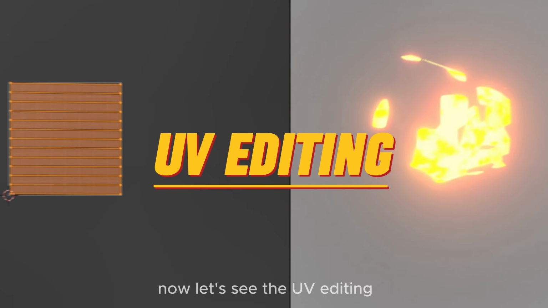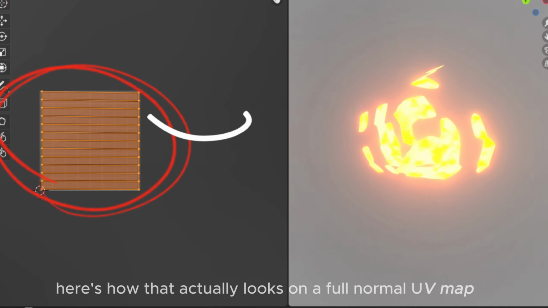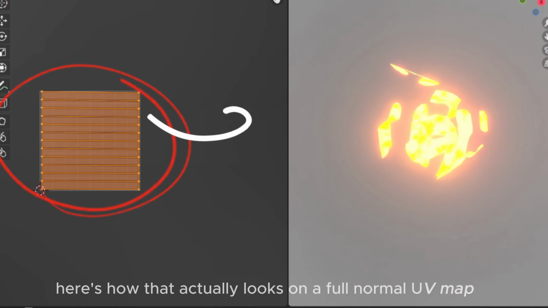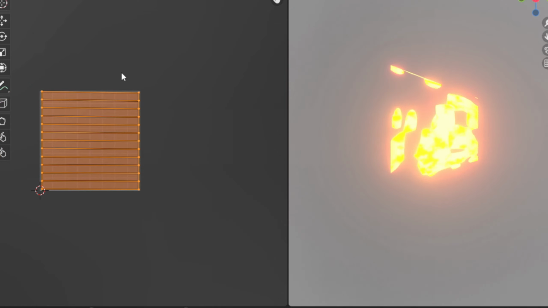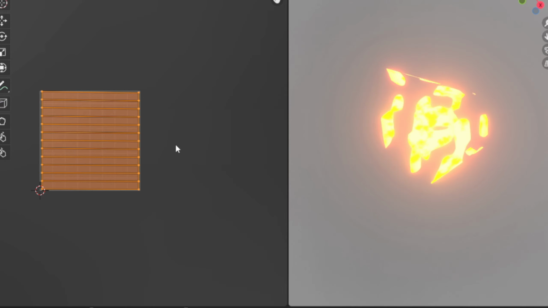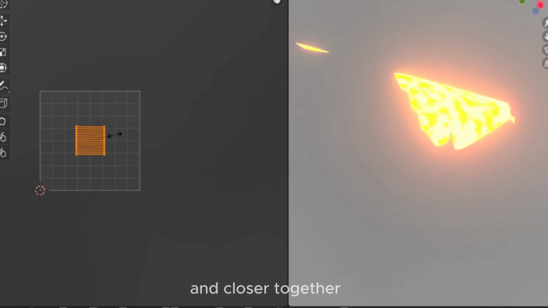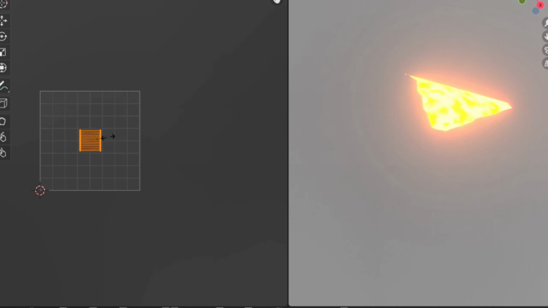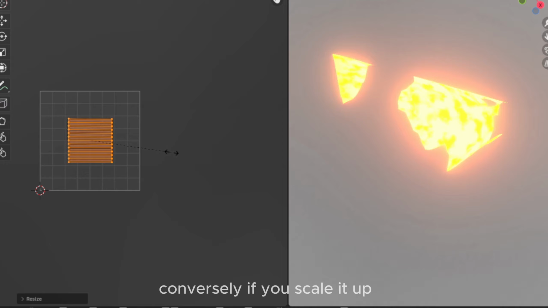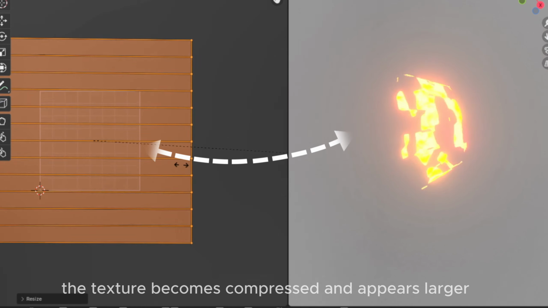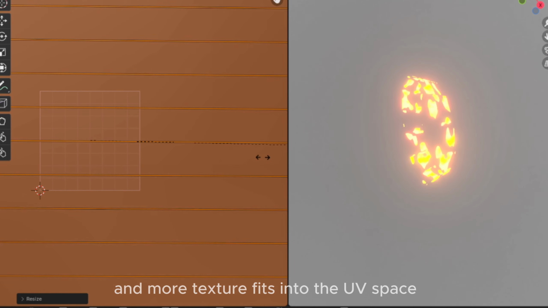Now let's see the UV editing. Here's how the texture looks on a full normal UV map. And if we scale down the UV map, you'll notice that the texture appears smaller and closer together. Conversely, if we scale it up, the texture becomes compressed and appears larger, and more texture fits into the UV space.